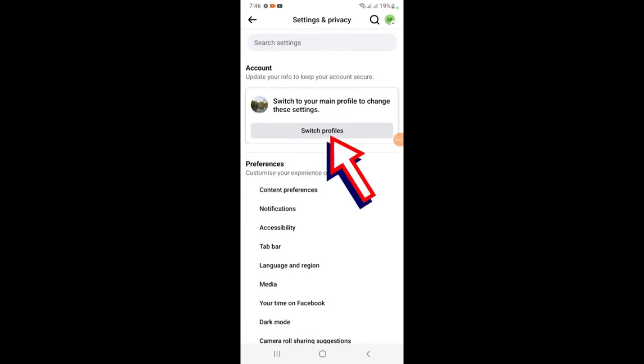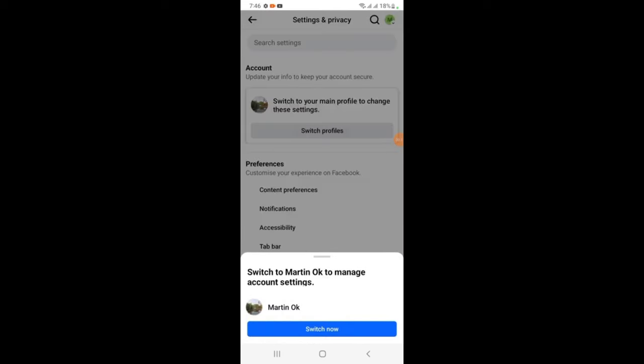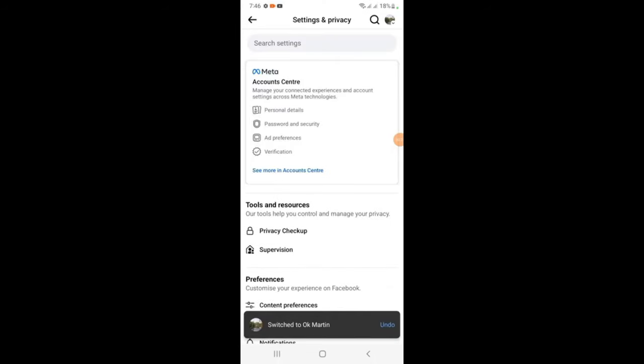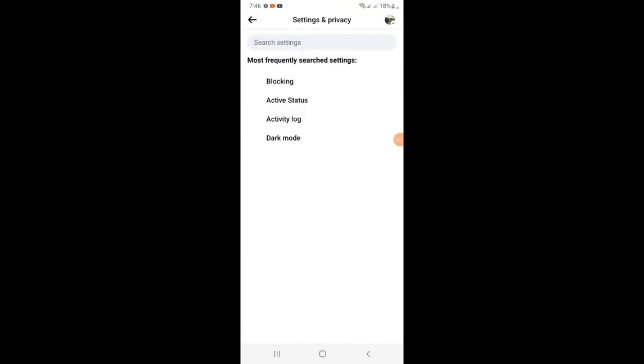my account or my page is only one. If it is like 2, 3, or 4, you see a delete option here. But since my page is only one, you see switch profile. So you click on the switch profile. So here you switch your profile now. So you go to switch now. So it will send it to the account. So when it sends you here, you type delete.